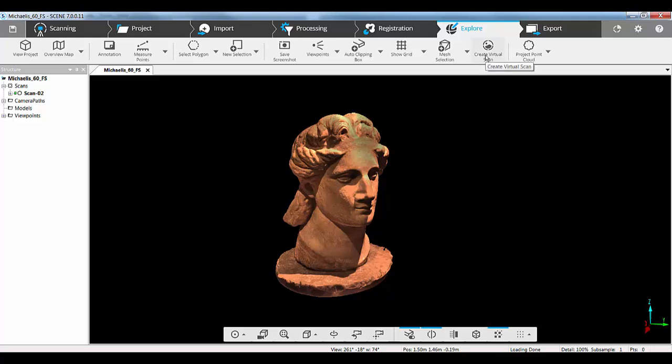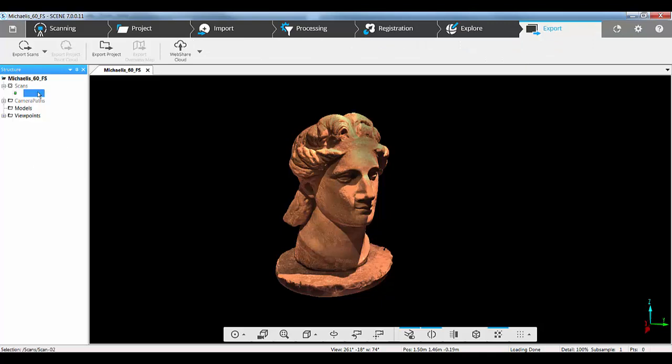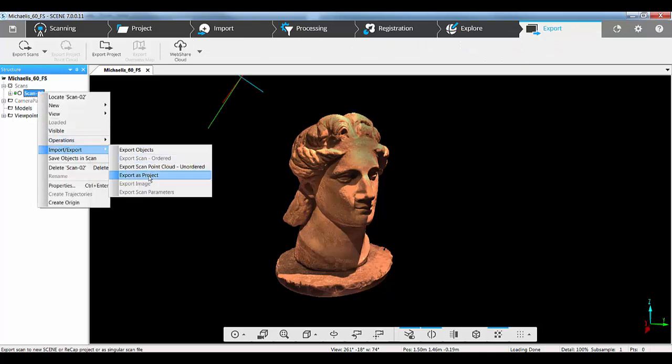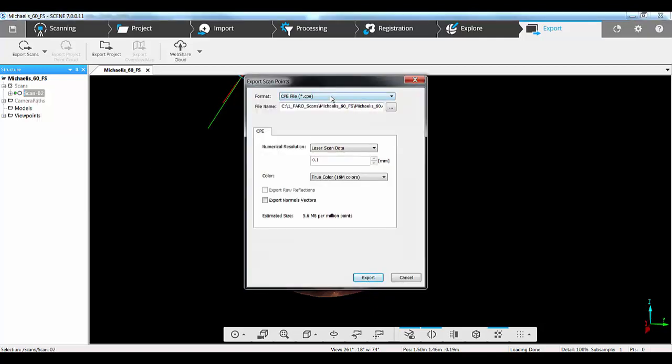Because we've created a virtual scan, we have the FLS data, and once we have the FLS data, we could upload the project. Now what we can do, if I right click on the scan, is go to import export, export unordered data, because we're working with freestyle data. Then all I need to do is select the CPE format, save it locally, and then we can drag and drop it into the environment.